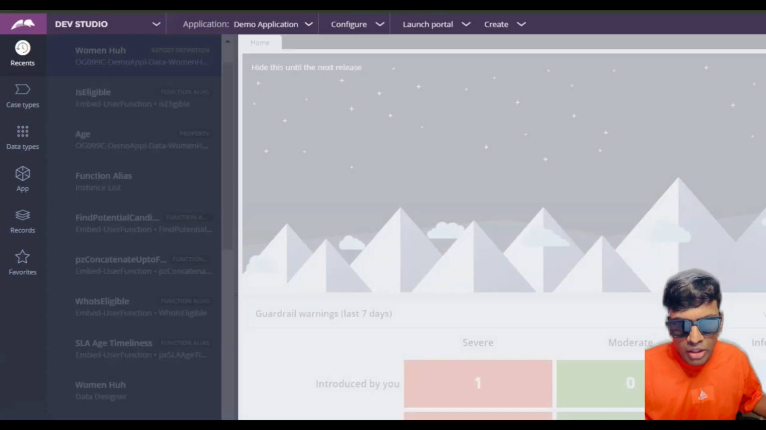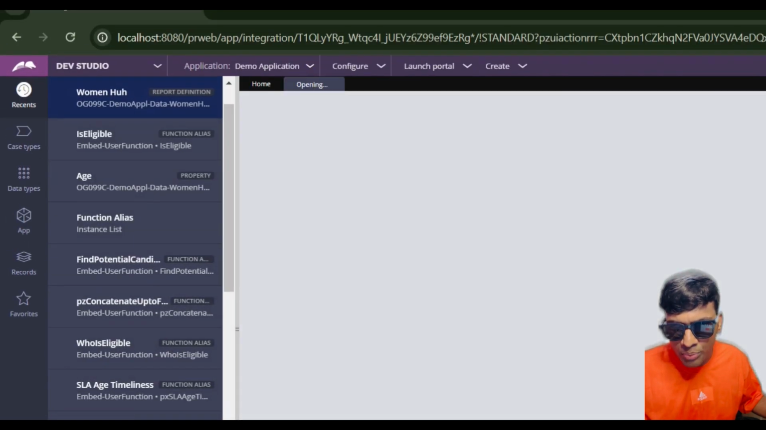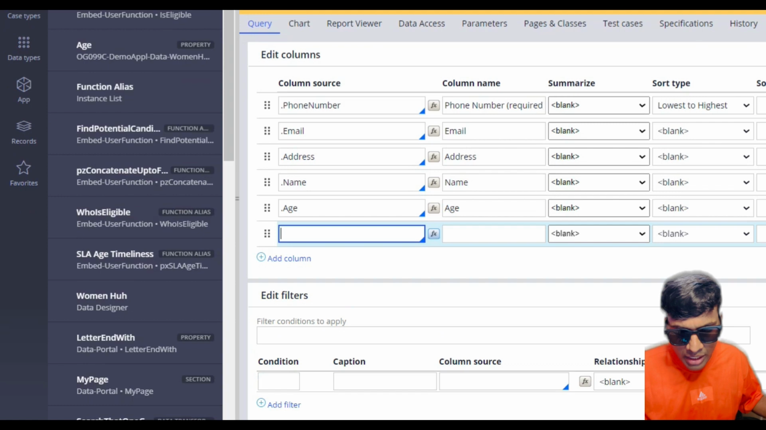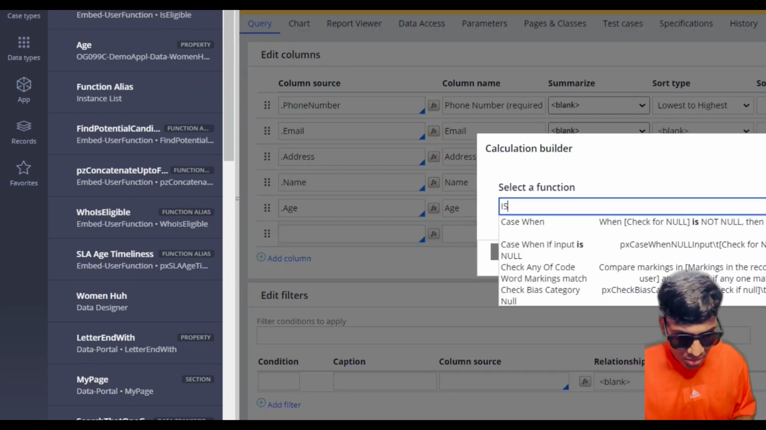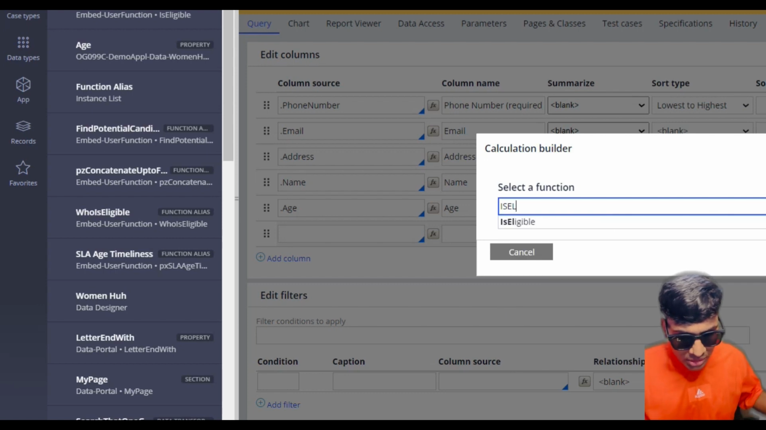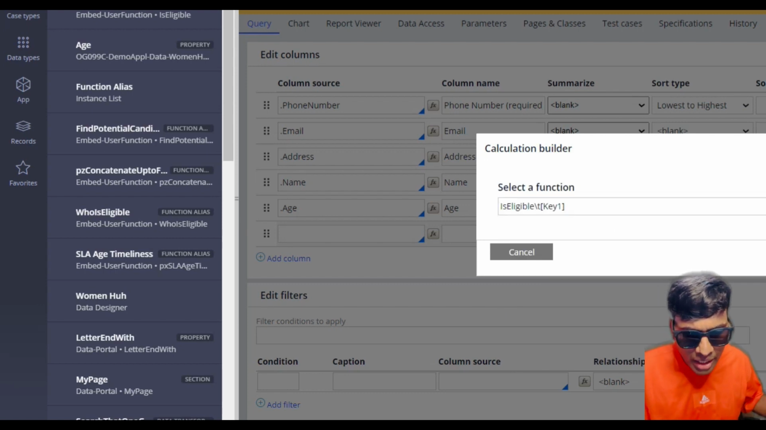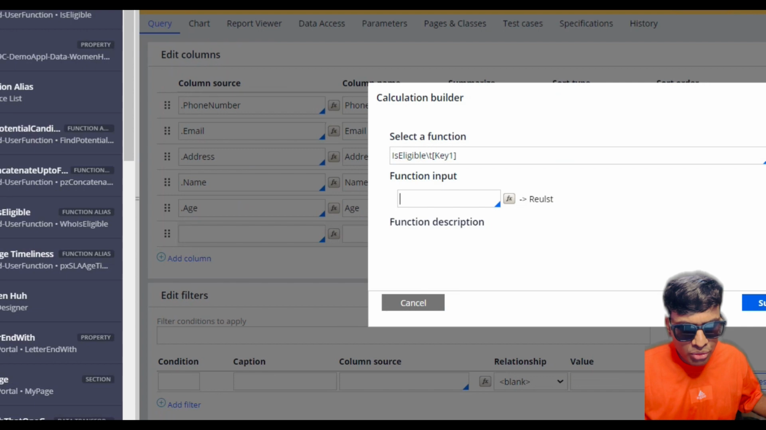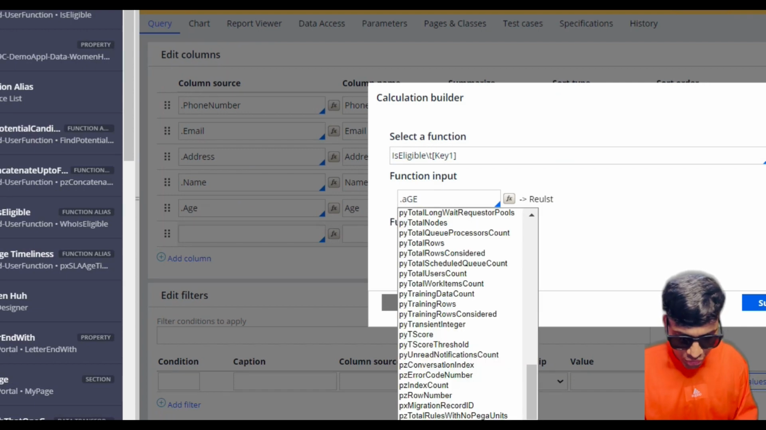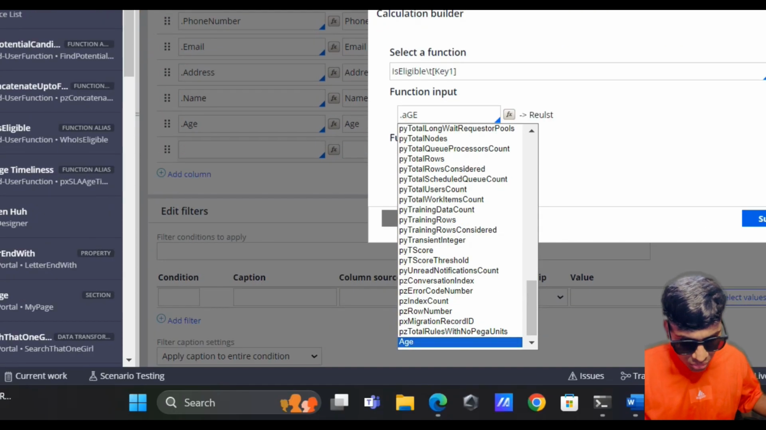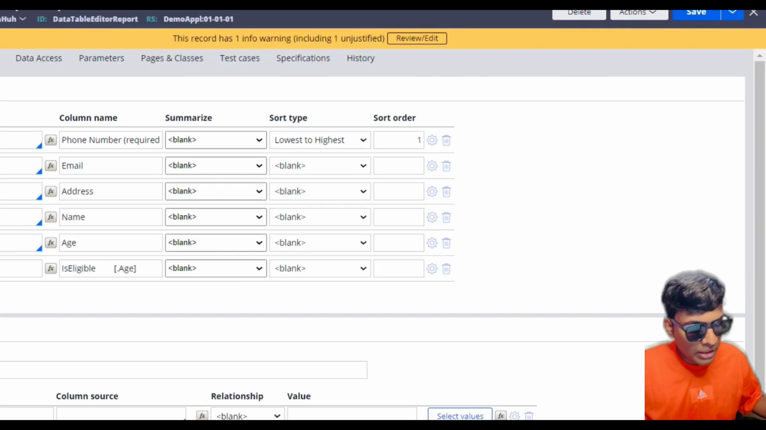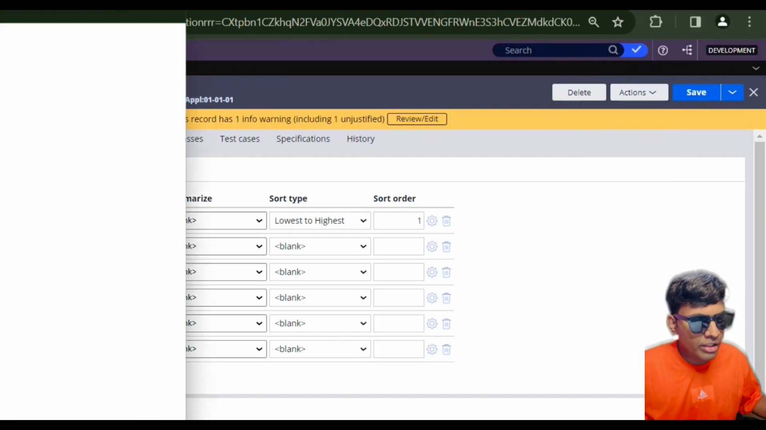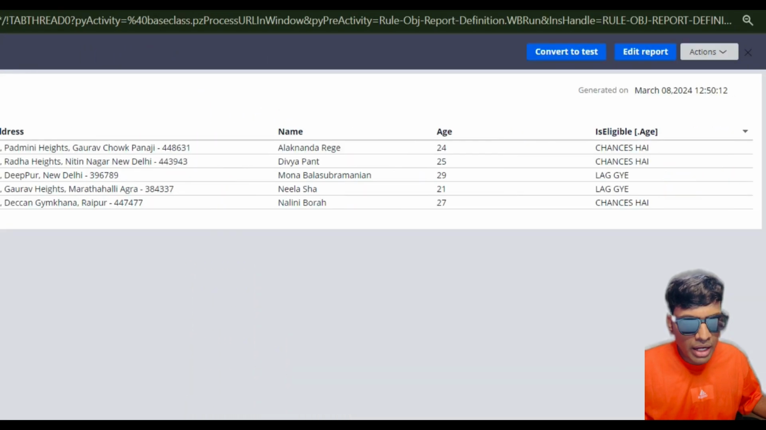Now when I log back in and open my report again, add a column and function, and write is eligible, now I'm getting the prompt. So I'm going to use it and pass my parameter as age. I'll pass this, submit, and we are done. I'm going to save this report. Now if I run the report, you will see I'm getting results like chances hai and lag gaye.